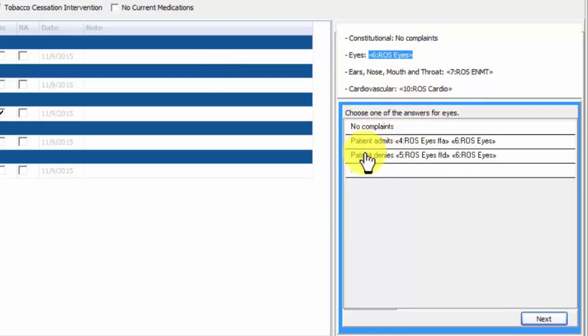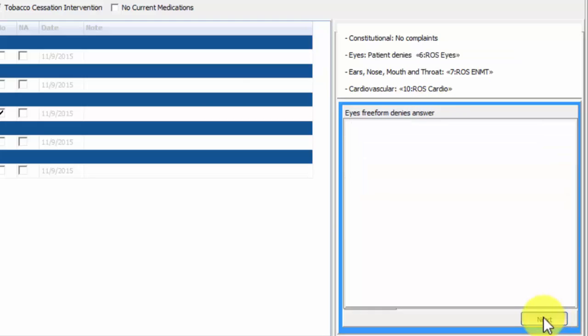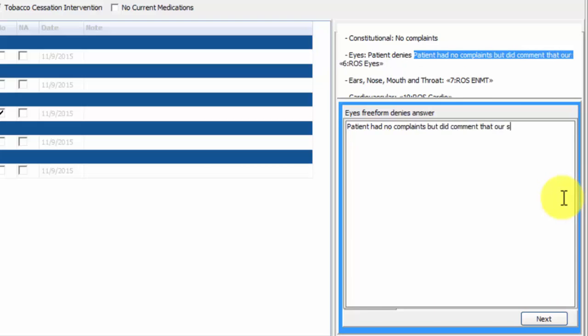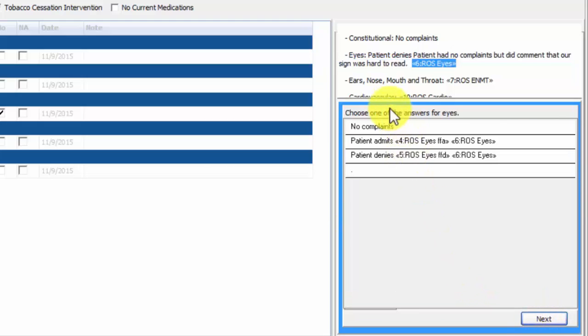Eyes, we'll go ahead and choose patient denies and see what the next question is that the system leads us to. And it does give us a free form space to type in an answer for eyes. Patient had no complaints, but did comment that our sign was hard to read. Then I'm going to click the next button, and it takes me back to that same review of systems question for eyes. This allows me to select an additional answer to what I've already typed in. I'm going to go ahead and click the blank space because I don't have anything additional to add, and I'd like to move on to the next question.